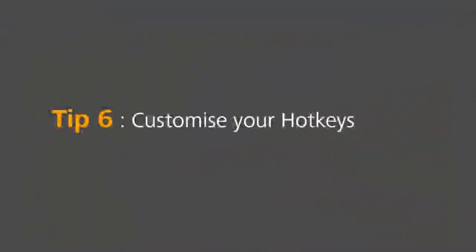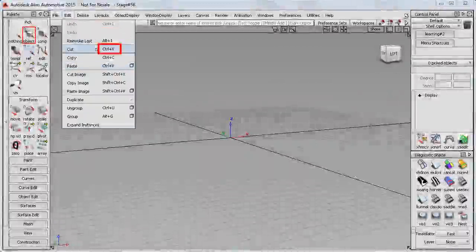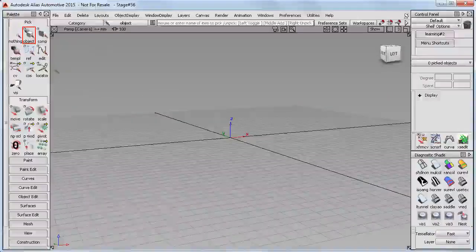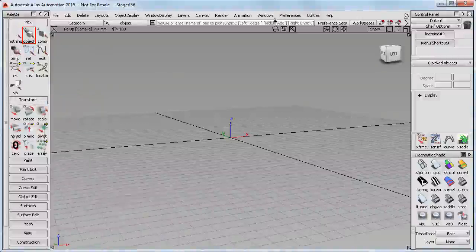And finally, if you like to use hotkeys, we've seen how there are some hotkeys already set up for some of the tools, like cut, copy and paste, for example. And over on the palette, if you use the right-hand mouse key on the palette tab, you can see the hotkeys for the palette tools.